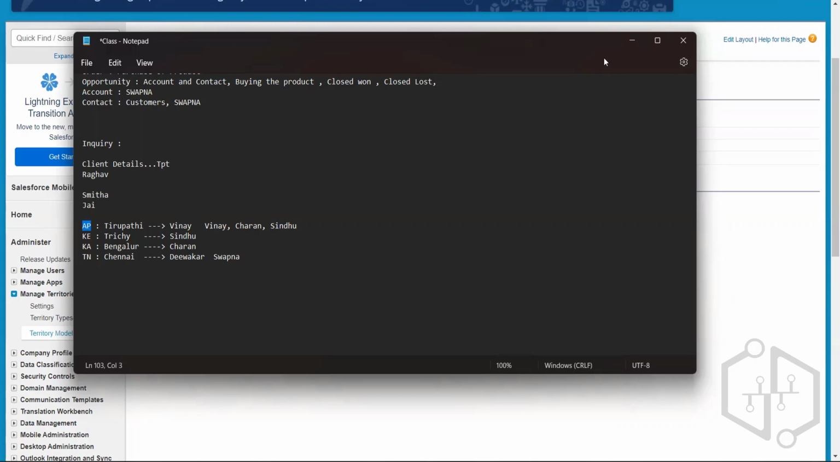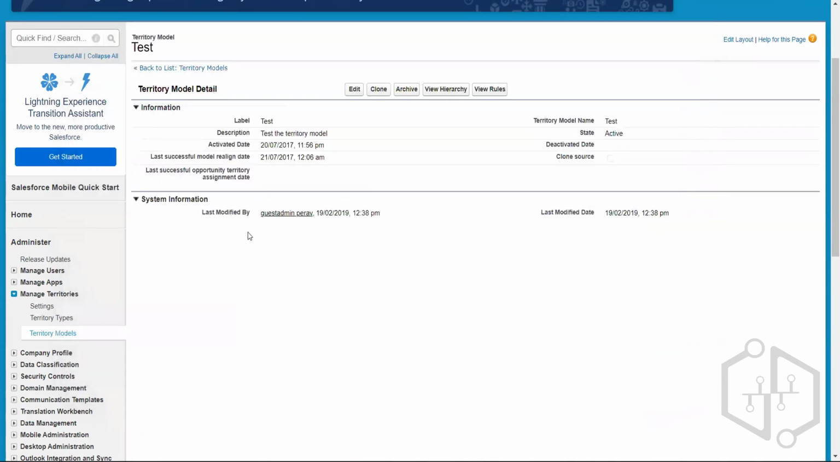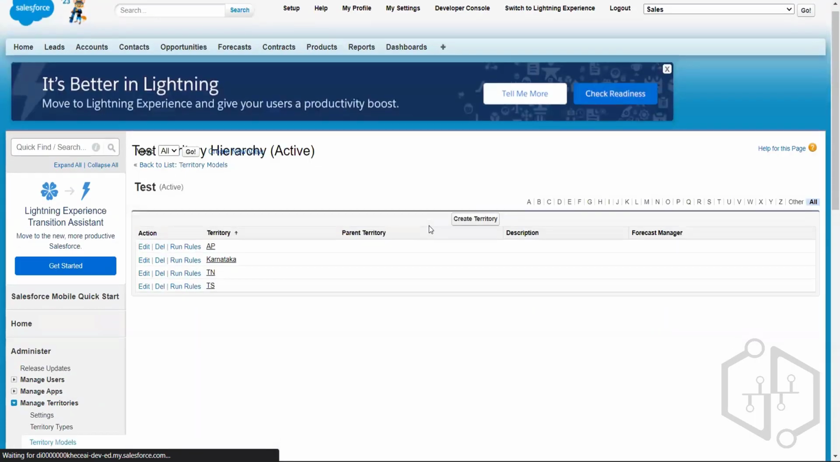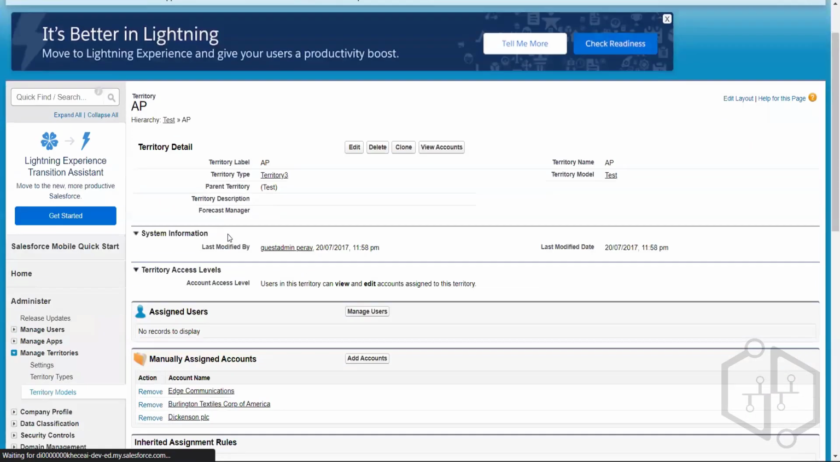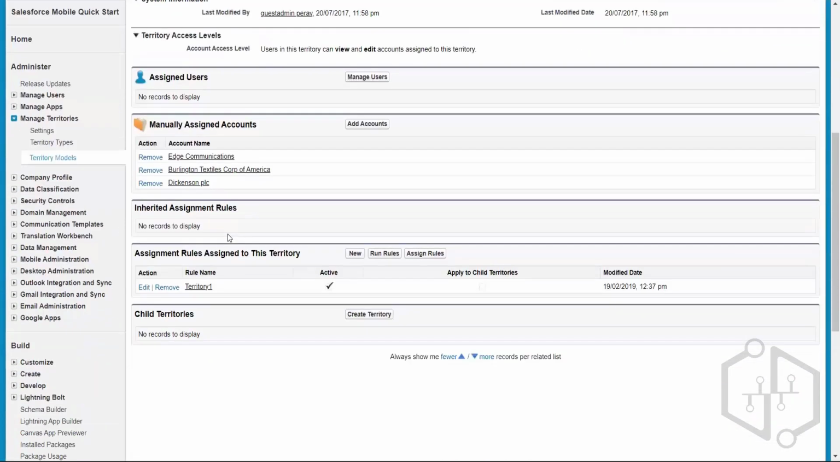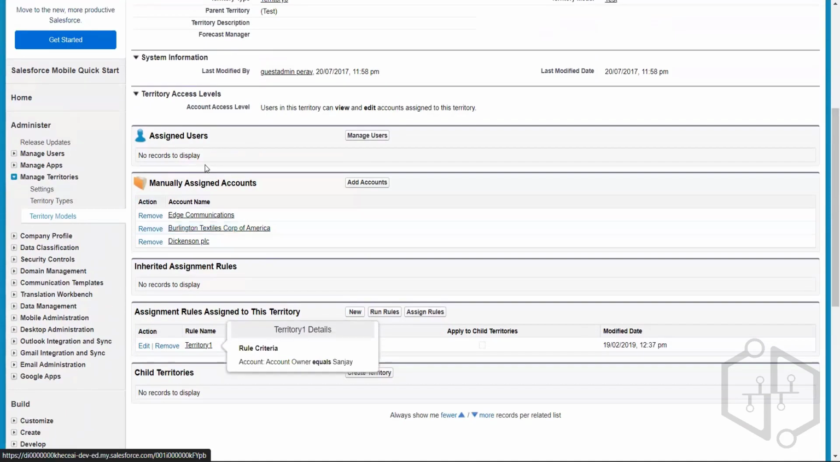For that information and process, we have rules set here called the territory model. We have different territories here, and in territory models all the details are defined. Like in territory, you have AP, Karnataka, who the users are, what exactly the territory is, and who needs to apply where. All this information will be defined here.